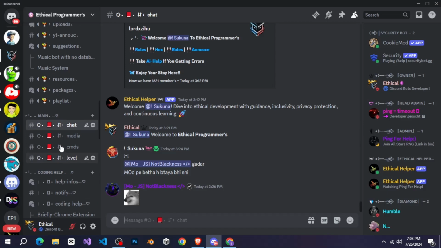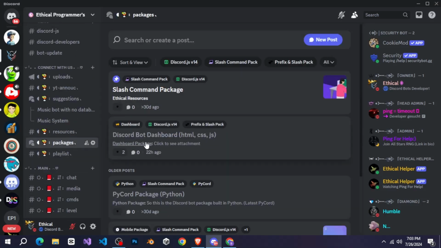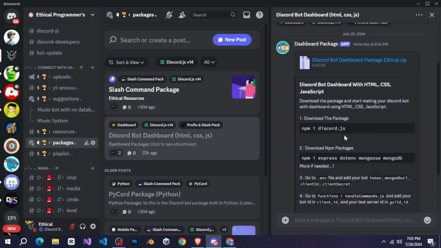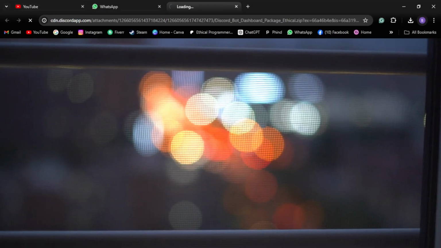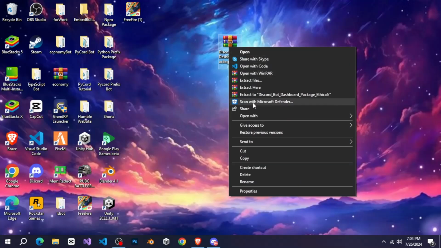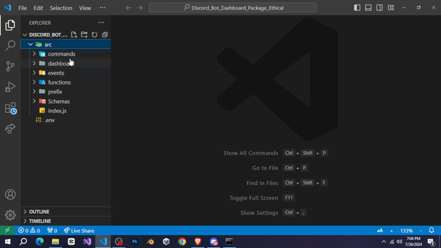Now let's start setting up our bot folder. So first go to description and join my Discord server. After that you have to go to packages channel and here you will see this post dashboard series with HTML, CSS and JS. Click on it and download this file. Then right click on it and extract it. And then open this folder on Visual Studio Code.